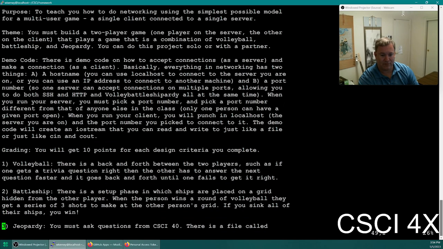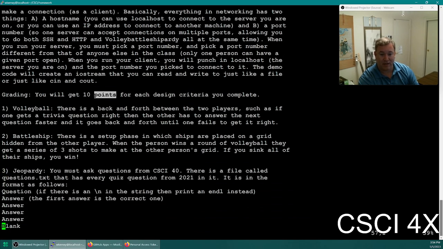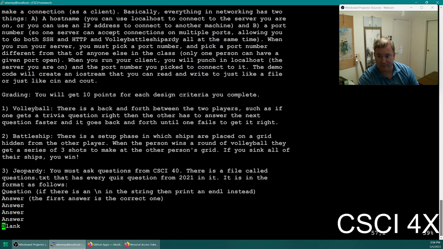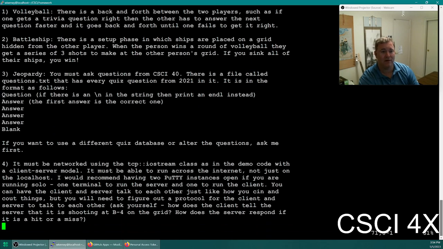So there are five parts to it. You're going to get 10 points for each one of these parts that you do, so there's a huge amount of points here. If your grade isn't great, this is going to be a great way of salvaging your grade at the end of the semester. Or if you don't do it, it'll be a great way of tanking your grade, one way or the other. Okay, so five parts. The first part is going to be volleyball.